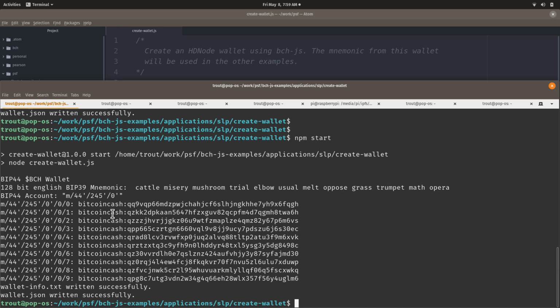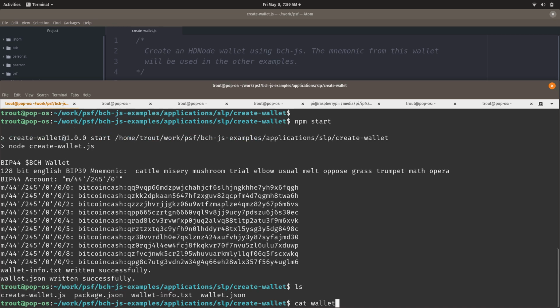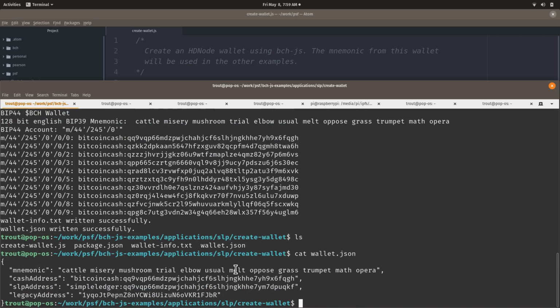Okay, so now that we've created a wallet, we can look at that wallet.json file. And so here is the mainnet address, and here is the same address in simple ledger format. And then here is again the same address in legacy format. And then this is the 12-word mnemonic. This is essentially the private key.